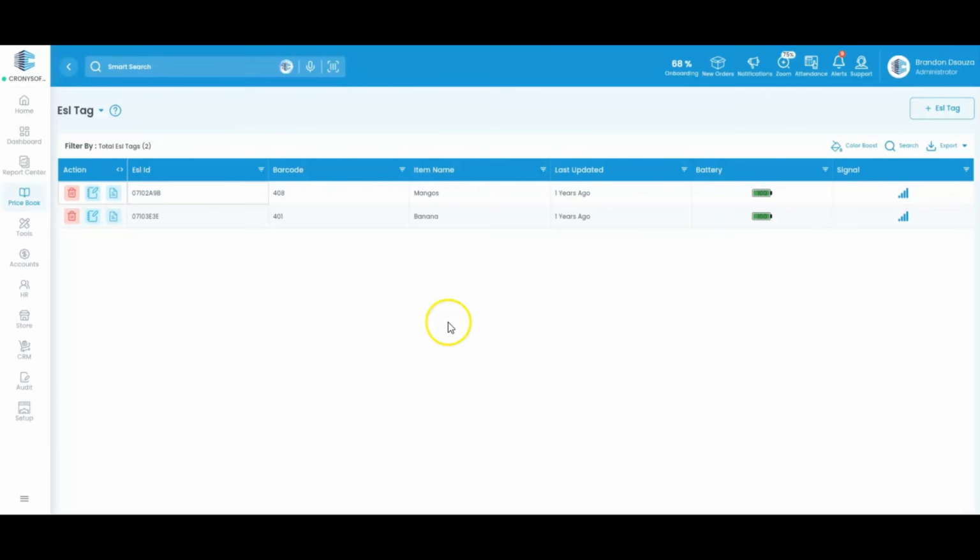The ESL tag feature is mainly used to keep your shelf labels updated and connected with the correct products in CronySoft Back Office. And that's it for the ESL tag module. In the next store module video, we will cover shelf locations.